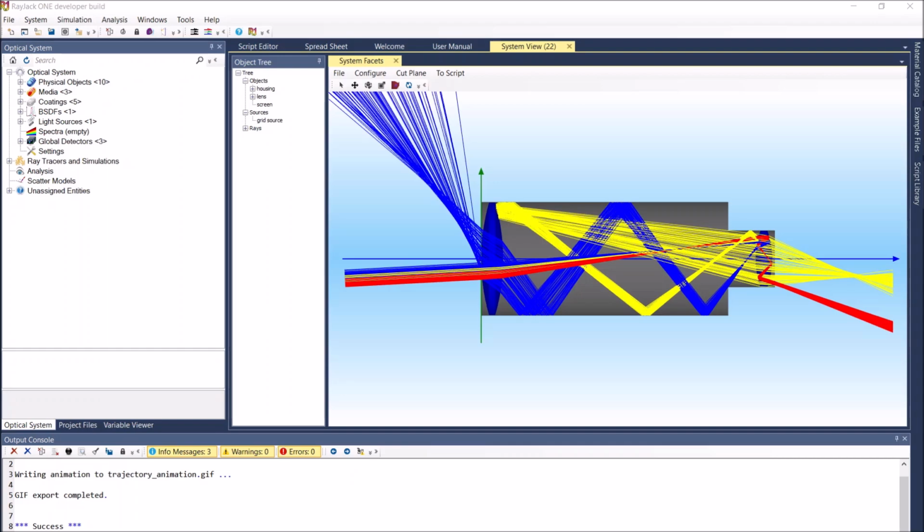So in this video we have learned how to show ray trajectories in a system viewer and how to generate slow motion videos of ray trajectories.